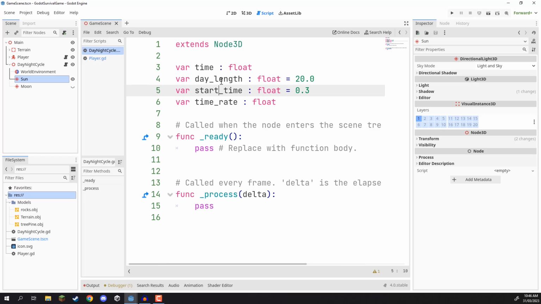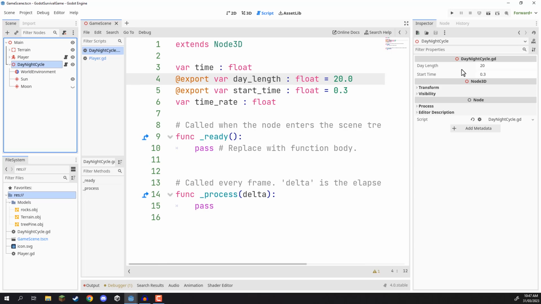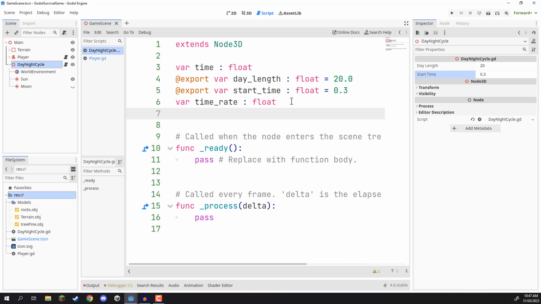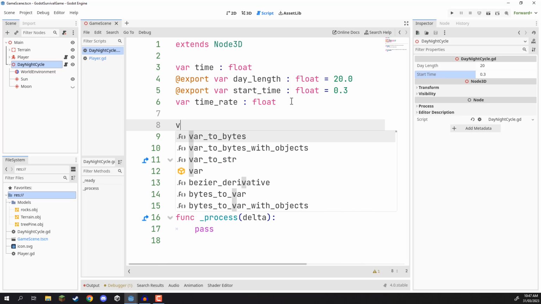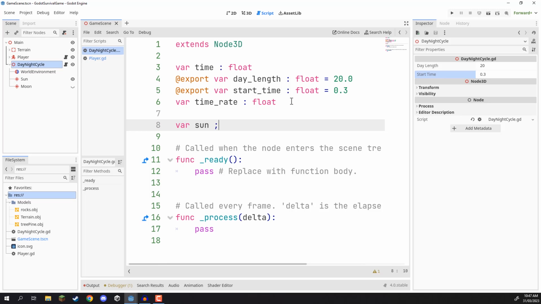Now, in order to change these two variables, we're going to add an export tag at the start, just so we can modify those in the inspector here. You can see if I select the DayNightCycle, we can change our day length and start time. As well as these variables, we also need our sun, because we want to affect the sun's rotation. So down here, I'm going to create a variable called sun, and it is going to be of type DirectionalLight3D.